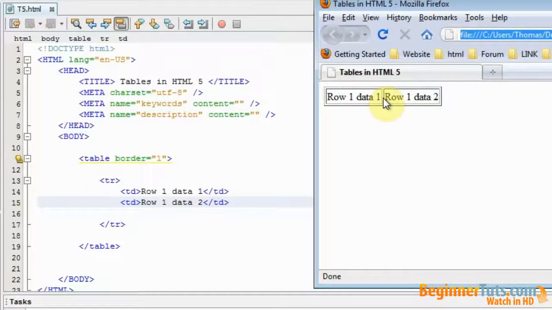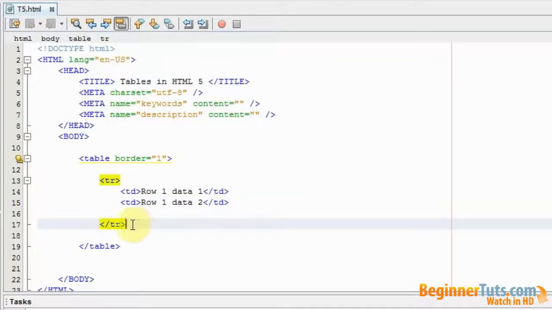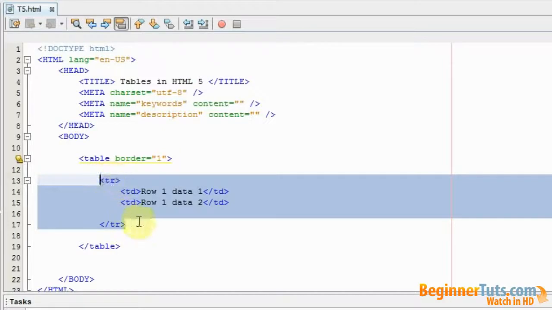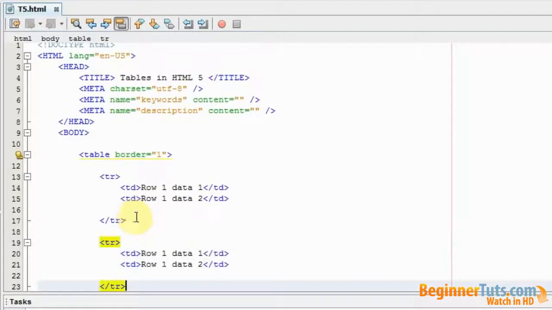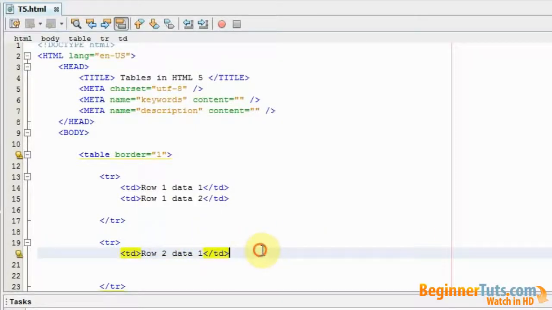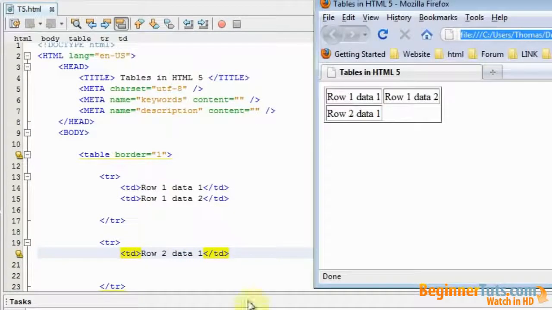But let's try adding another row. So instead of writing too much, I'll just copy this, and I'll delete this one. And now it's row 2, data 1. I'll save it and view it in the browser. And as you can see, we have now added another row. Only this time we only have one data in that row. So we have a blank space out here.